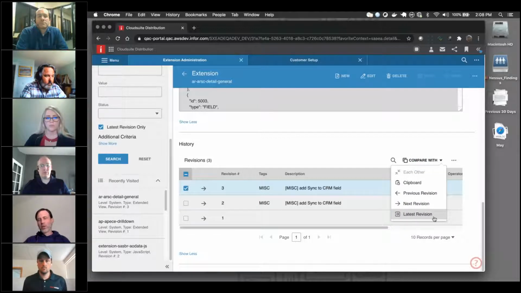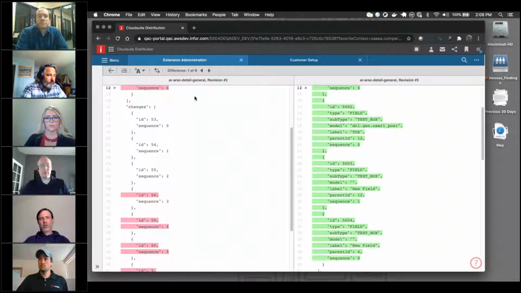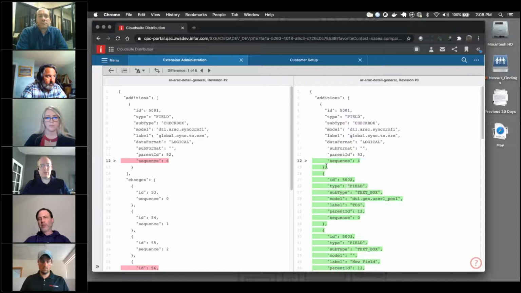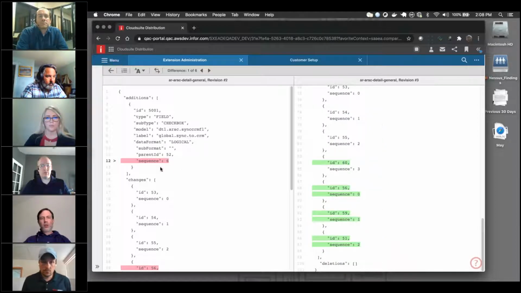In this case, 3 is the latest, so I would not necessarily get a diff. But I want to show the difference between these two. And now we see all of the changes. So the left-hand side is revision number 2, the right-hand side is revision number 3. So my newest is going to be on the right. And what's been added is going to be in green, and what's been removed is going to be in, I'll call that pink.